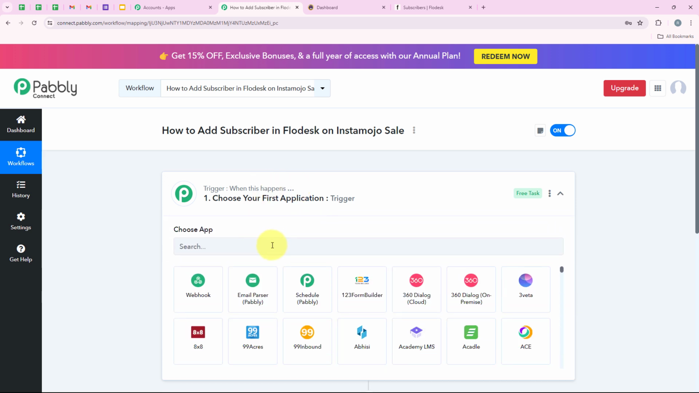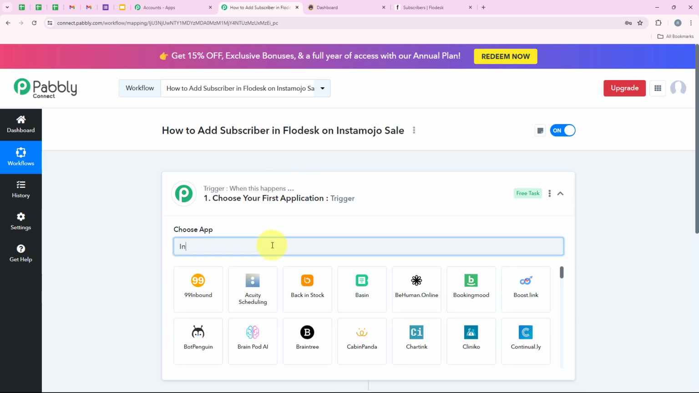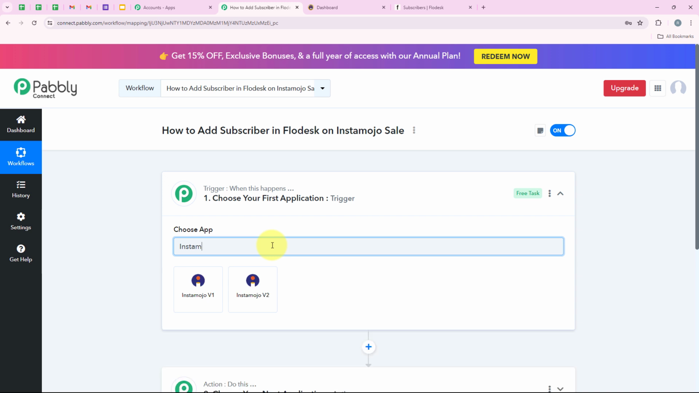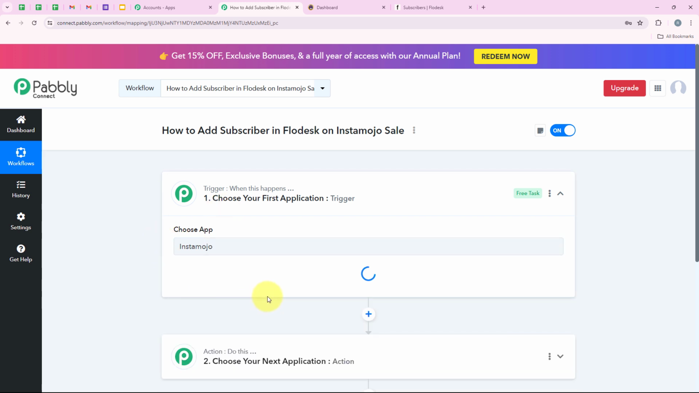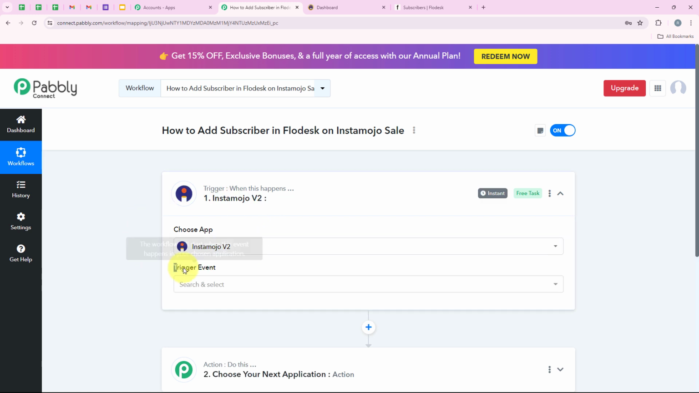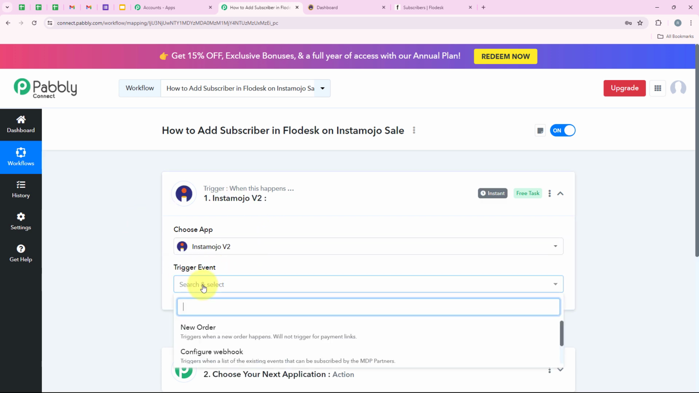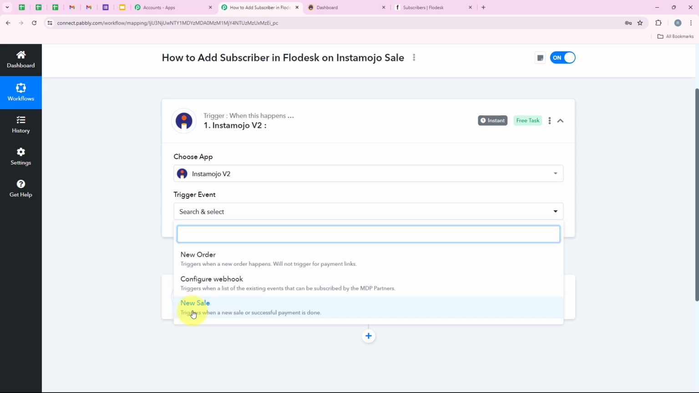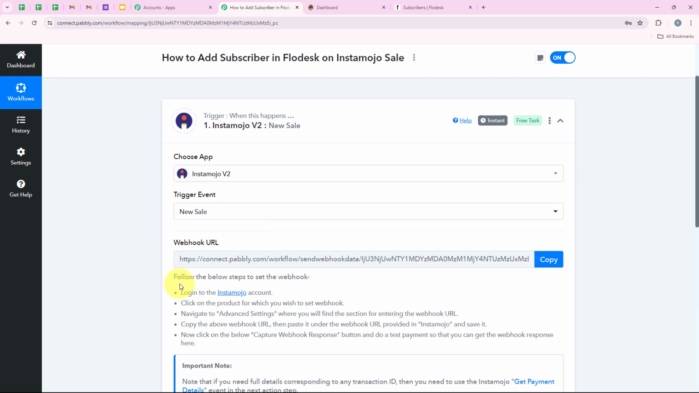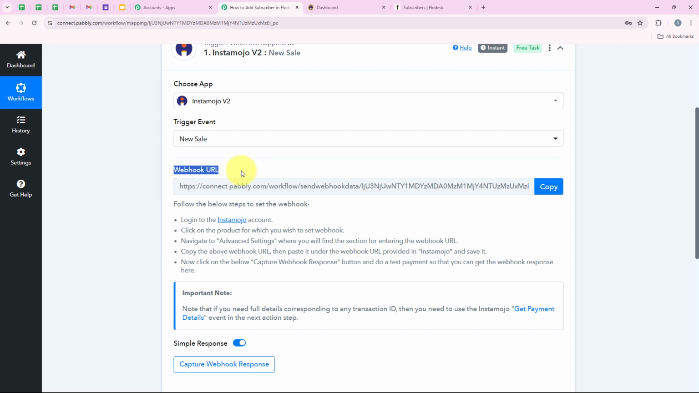So now I'm going to select my trigger application which is Instamojo because I want that as soon as a new sale is made in my Instamojo account, automatically my workflow should be triggered. So I'm going to search for Instamojo and then we are going to select Instamojo V2. And now after selecting my application, it is asking me for the trigger event. So I'm going to select the trigger event as new sale. And as soon as I selected it, you can see that it is giving me a webhook URL.